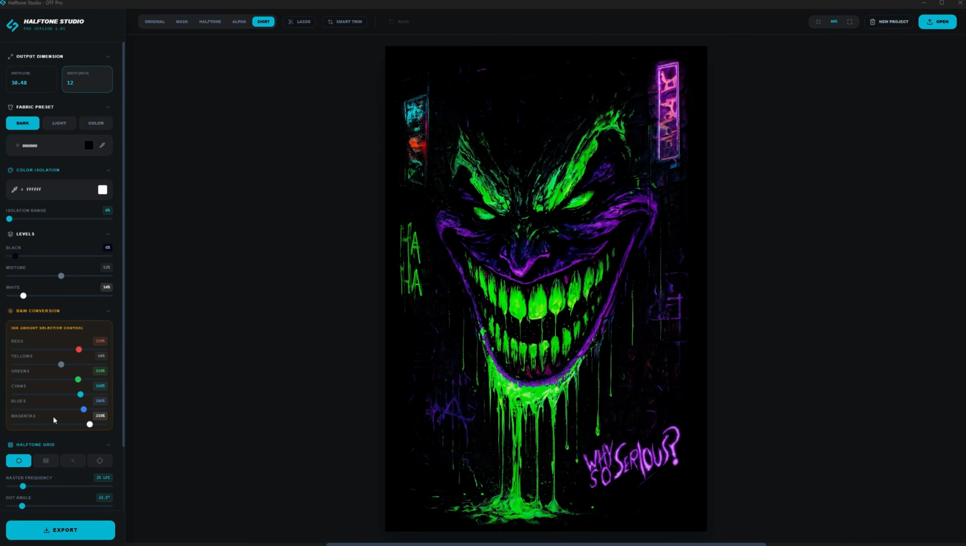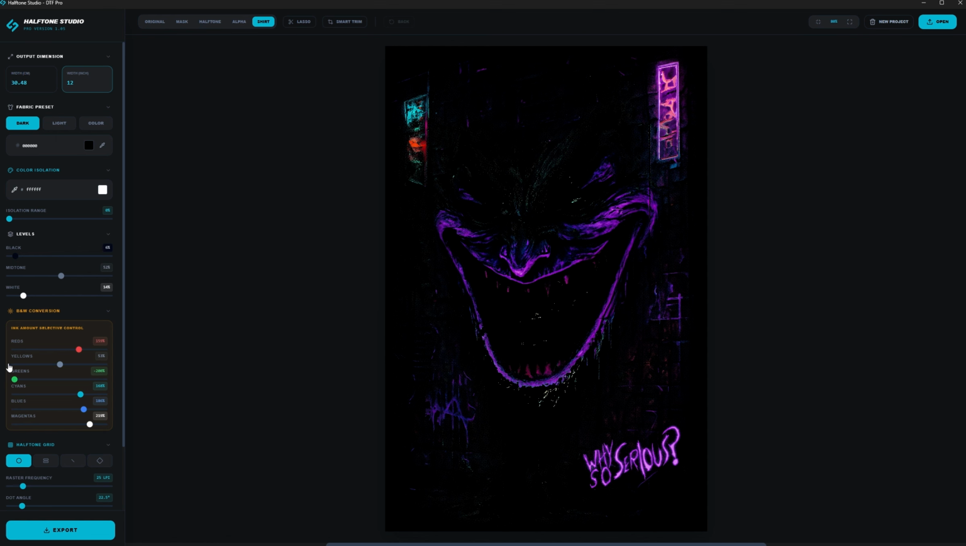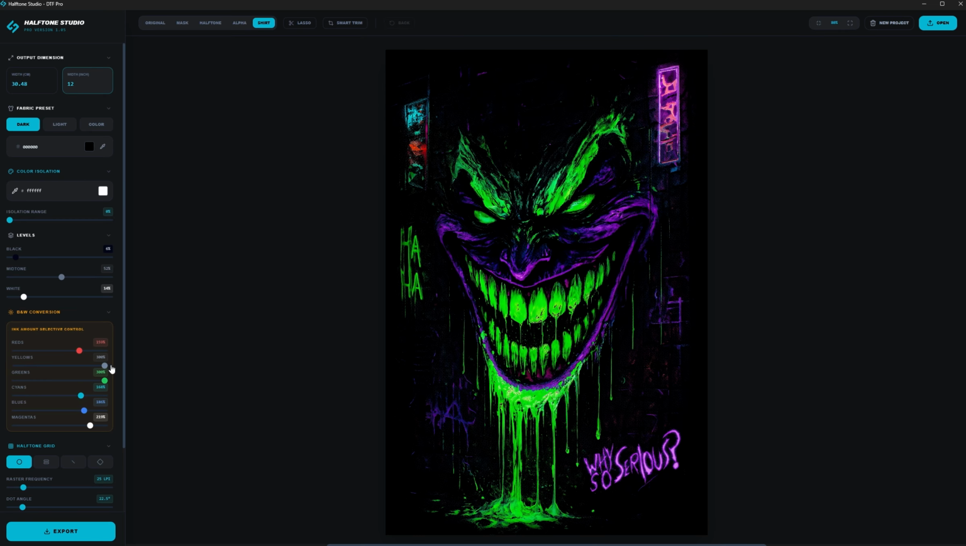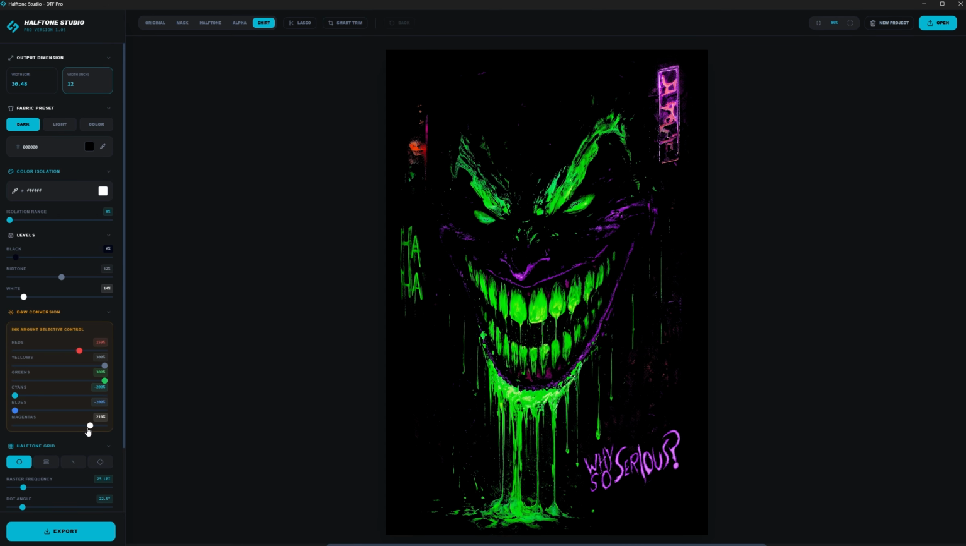Or we can completely remove the green from the image. We could also keep only the green and yellow tones while excluding everything else. And instantly, we get a completely different graphic result.